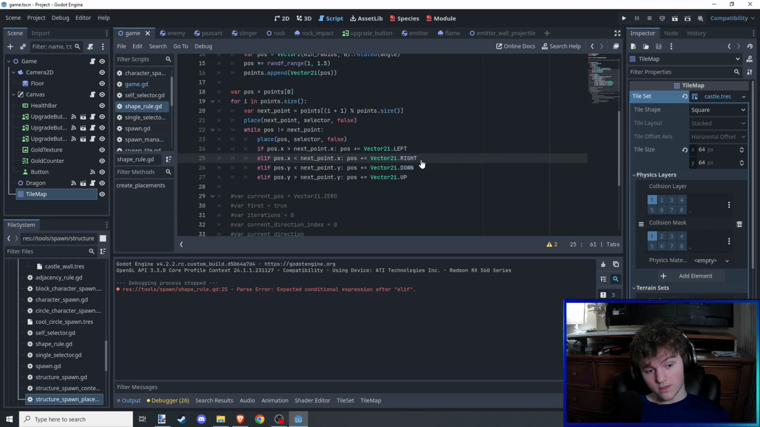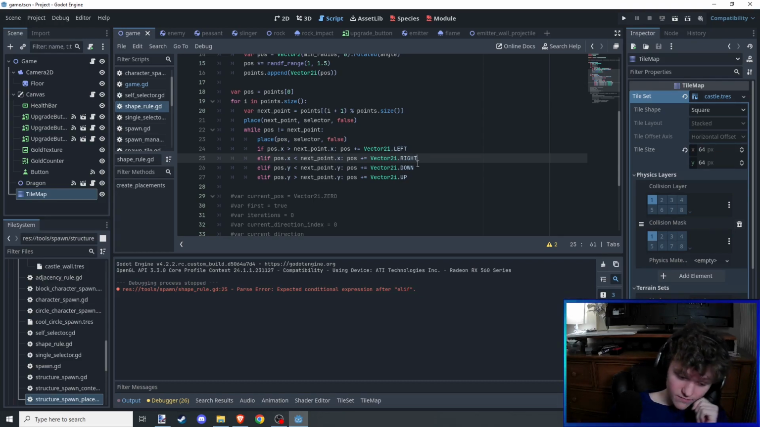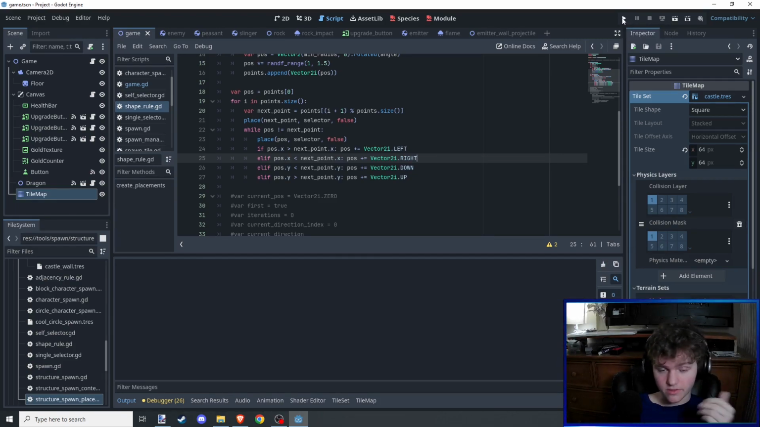Now what we could do is create a direction vector or a difference vector and then get the sign of that and then switch over the sign. That would allow us to use a match statement. So we could do that.